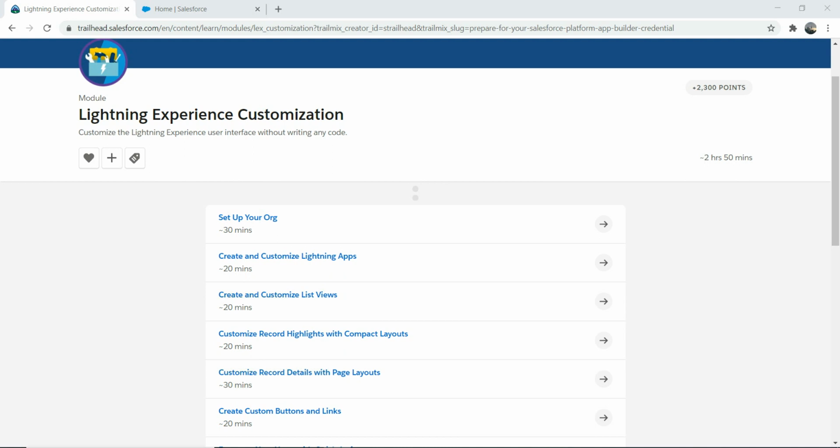Today we're going to talk about compact layout and the page layout. If you attended my previous lecture, you'll know that I talked about how to customize an app, how to create custom objects and custom fields, right? So this is a continuation course from the previous episode.